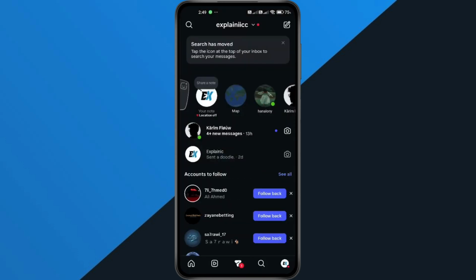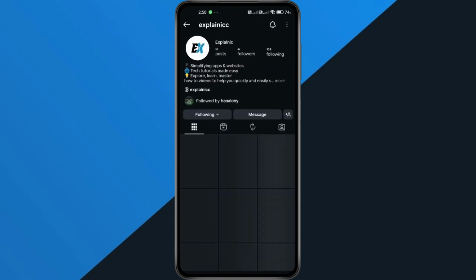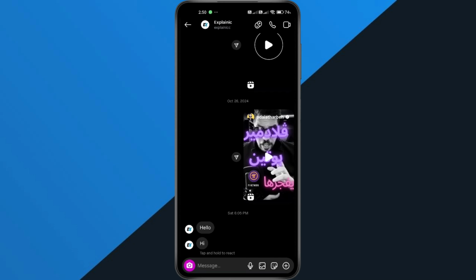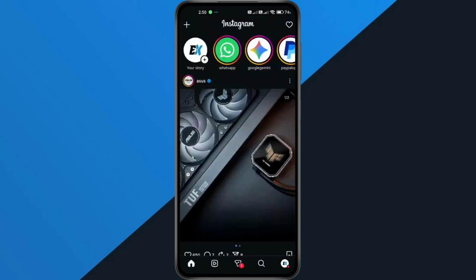If that doesn't work, here's another quick workaround. If you're trying to message a specific person, go straight to their profile, then tap the Message button. You'll be able to send them a message, even if your inbox isn't loading properly. Just note that your previous messages might not show up using this method. Now let's move to the next fix.